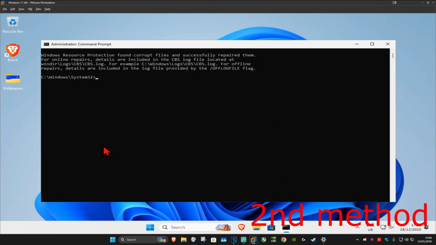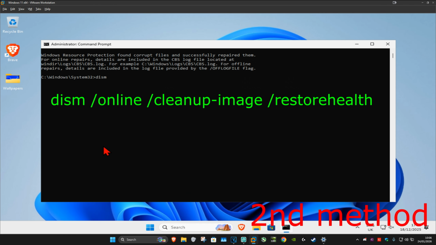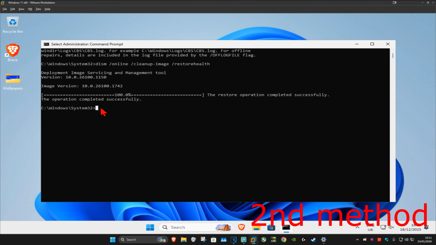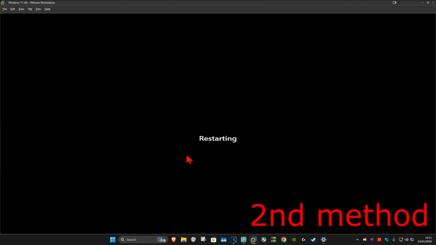And now once that's been done, you want to type in dism /online /cleanup-image /restorehealth and then click on enter. You want to run this scan as well. Wait for this to load. Once you complete both those scans, you want to restart your computer and then the problem should be fixed.